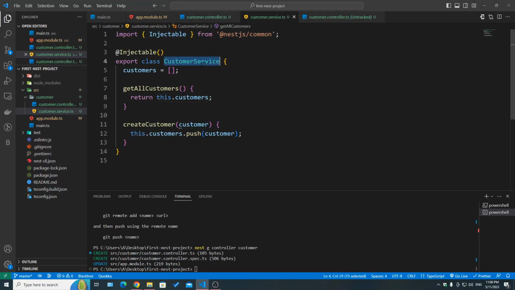Now inside of the customer service, I added a new member called customers, which is an array of customers. And then I've created two different functions. The first one returns the customers array, and the second one creates new customers, which will take a customer. Now, of course, it would be best to have DTOs to show the shape of the customer, but for now I'm focusing on the provider. And then here we're just pushing the new customer into that array.